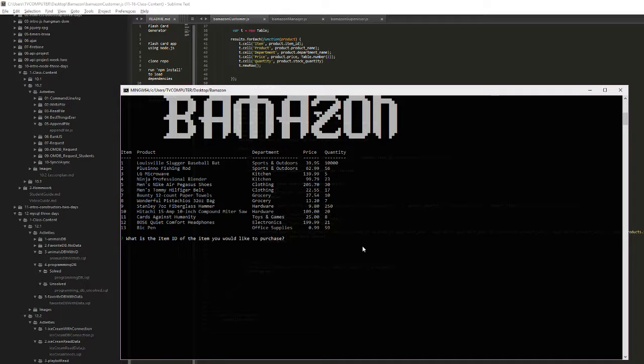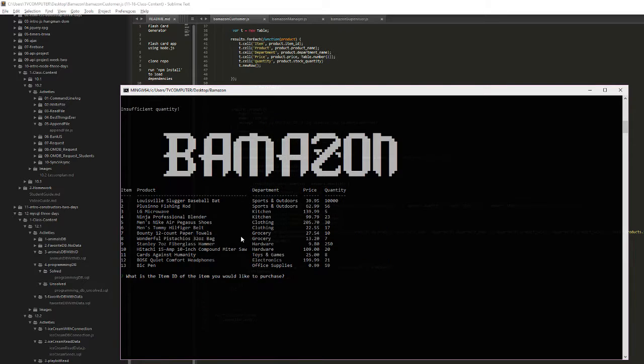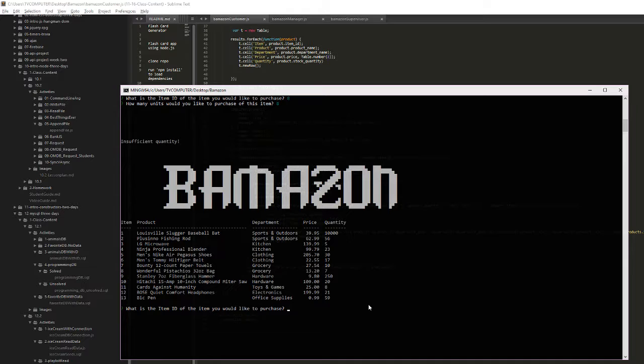If we were to, for example, buy some pistachios from the grocery department, we can hit 8. And how many would we like to buy? Well, currently in stock we have 7. So what would happen if I try to buy 8 of them? And we get a message here that says insufficient quantity, and it tells us to start over here. So we can see how that works.